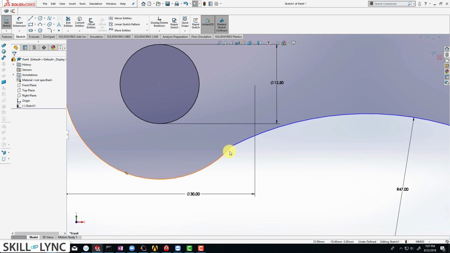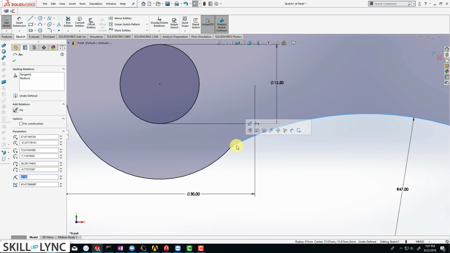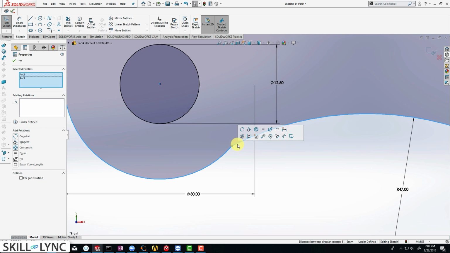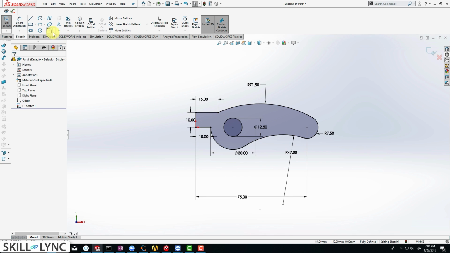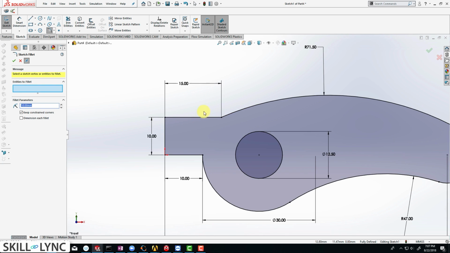So let's select these 2 arcs and add a tangency constraint. When you do this, all of your sketches should be constrained. Now to finish off, we are going to be adding some fillets, so basically to round the corners. So let's select this particular point.